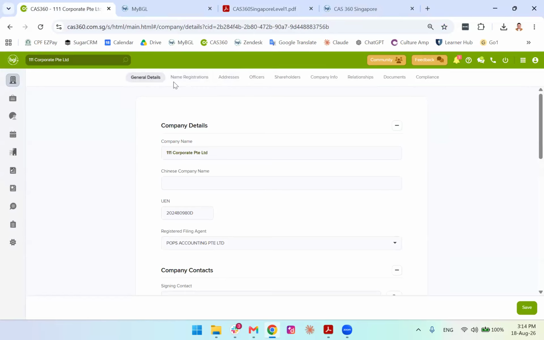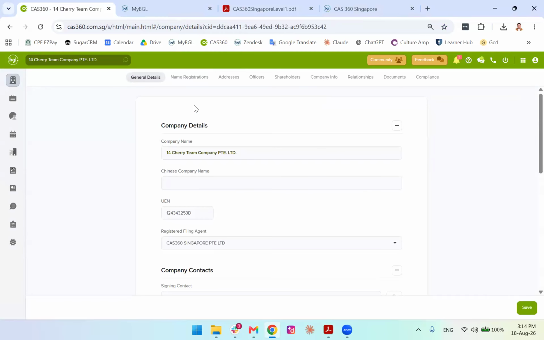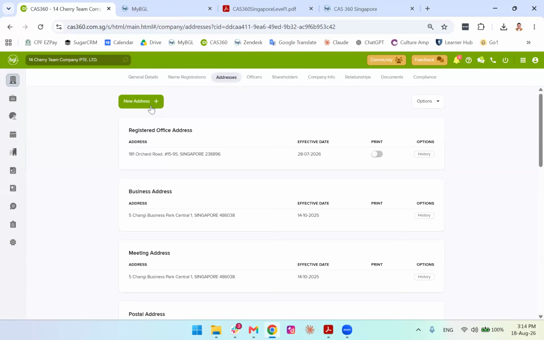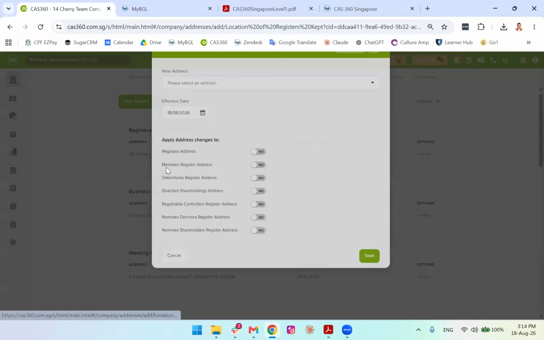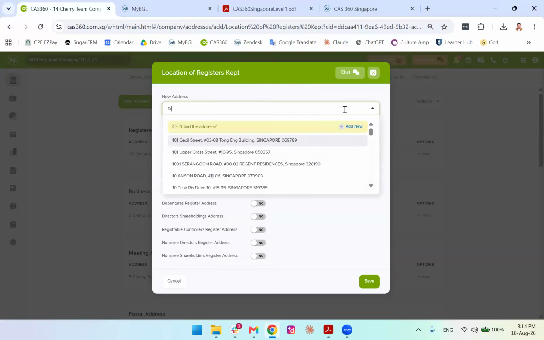So we will go into here, select a company, and then go to address. It's similar to what we did, but this is referring to another type of location of registered address.